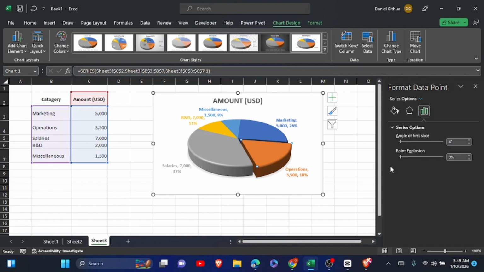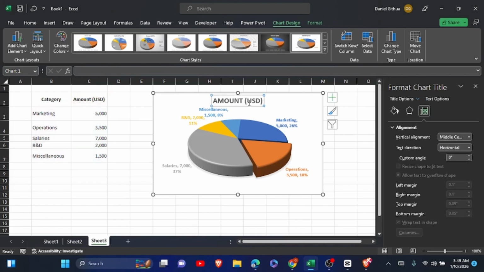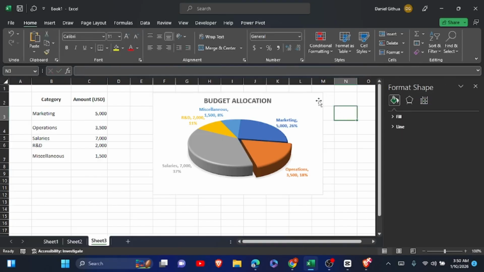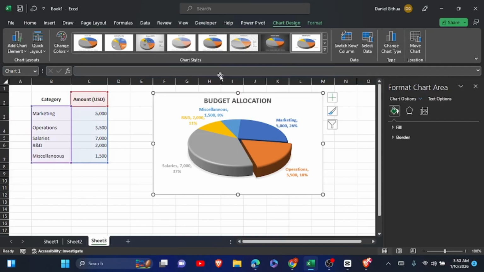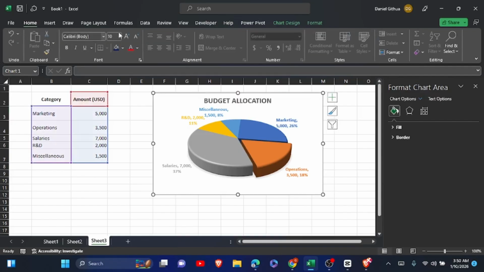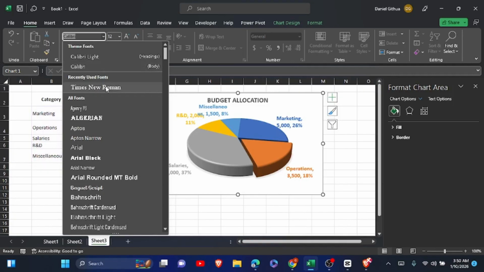Since I said this is a budget section, the title of the chart is budget allocation. Remember to always select your chart like that, then come to home, make it 12, and make it Times New Roman.